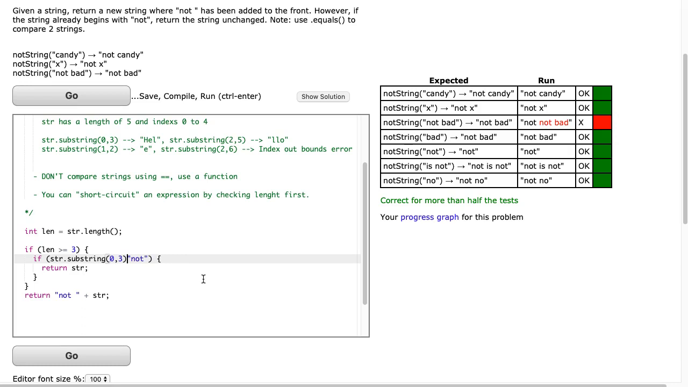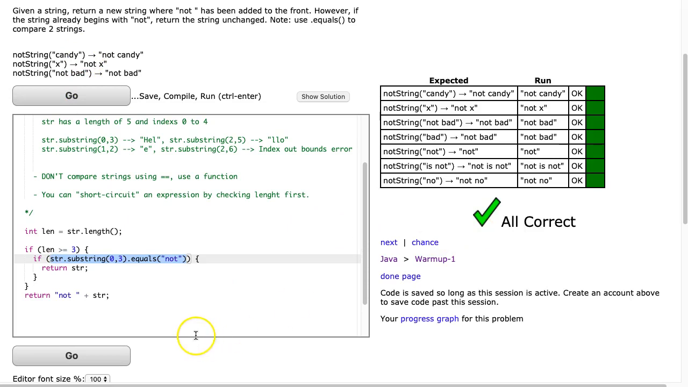So I'm going to take the substring there, and I'm going to apply the substring to the equals method. So right here, the way this will evaluate is we'll take str, take the substring, whatever that is, then check is it equal to, and I'm going to pass the word "not" there. And this will generate a Boolean value. And there you go, the problem solved.